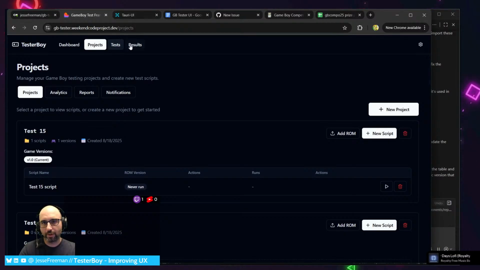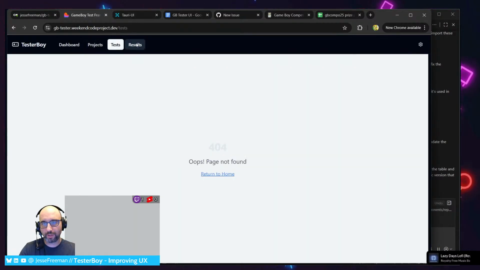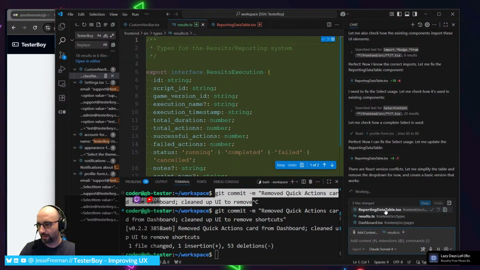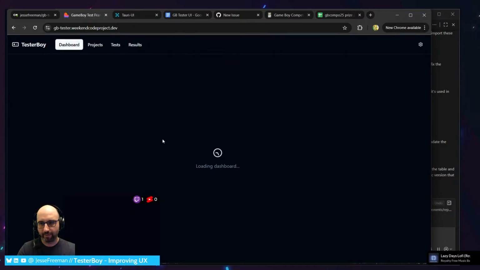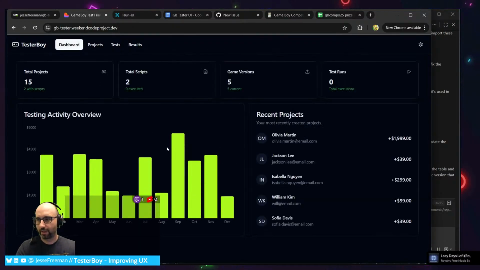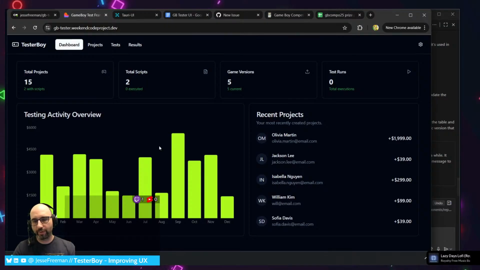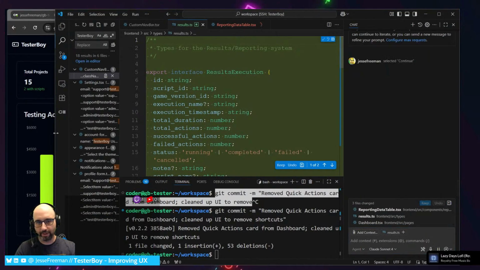So I wanted to see if it was actually, I guess it hasn't wired up anything yet. The React version conflicts. Let me simplify the table and remove the drop down for now. Let's create a basic version that works. Whenever it says stuff like that, I get sort of concerned. Because what we're going to do on the dashboard after this, oh wait, it's told me to continue iterating.